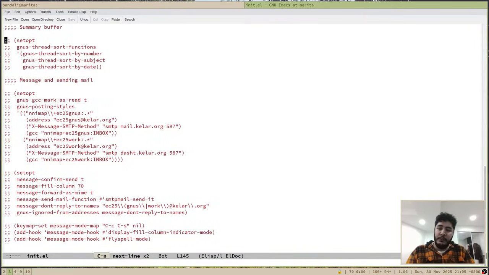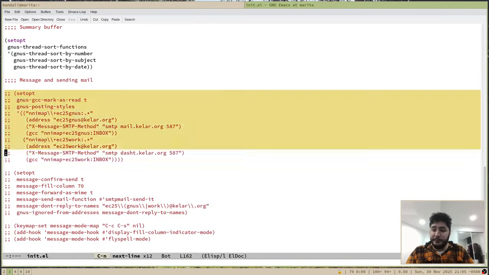Yeah, we can modify and customize the sorting with dedicated sorting functions. It comes with a number of them out of the box, but we can define them as well.